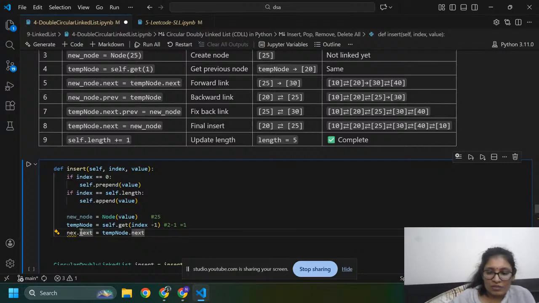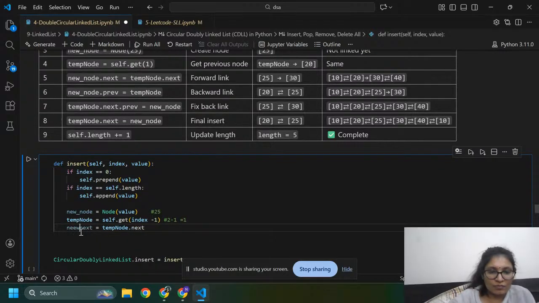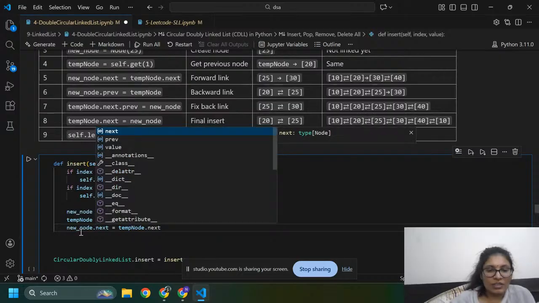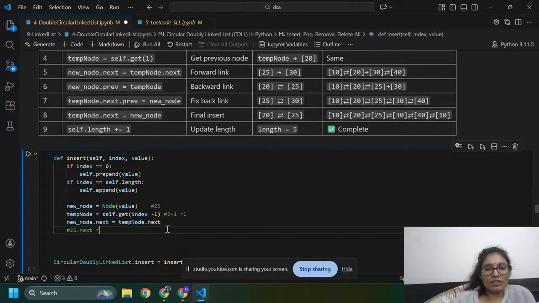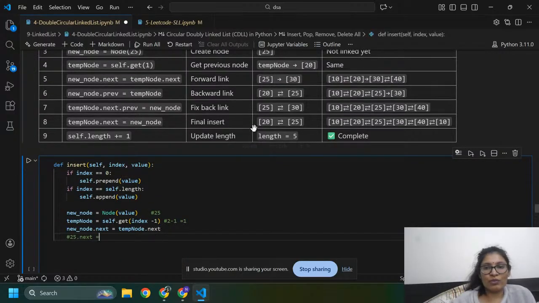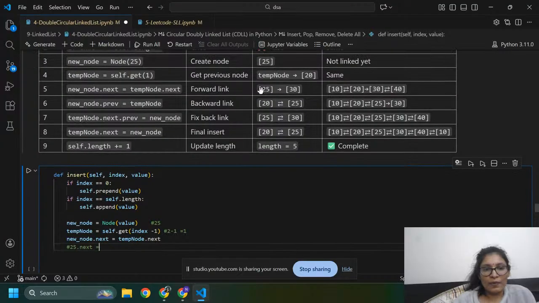This is the new node dot next equals to temp node dot next. Meaning of this line: new node, that is 25, dot next equals to temp node dot next, means I am going to add 25. New node dot next equals to temp dot next.